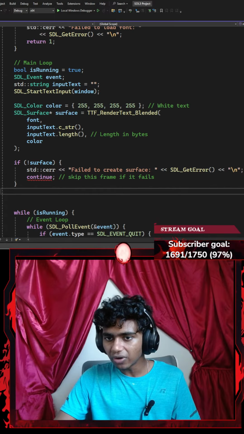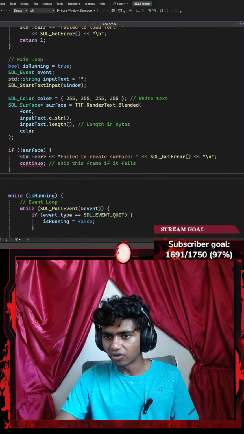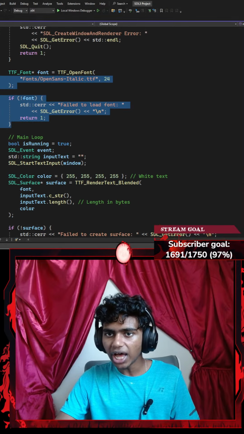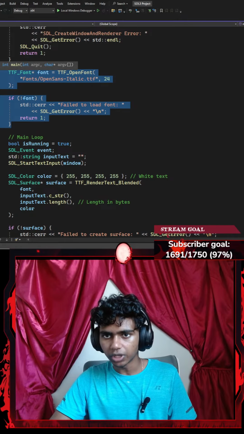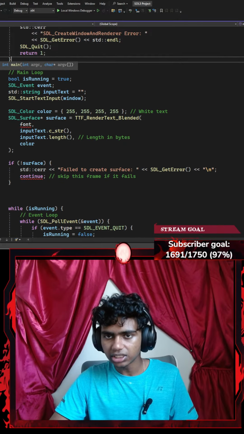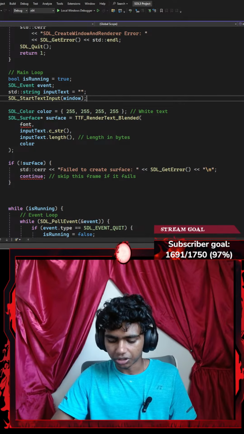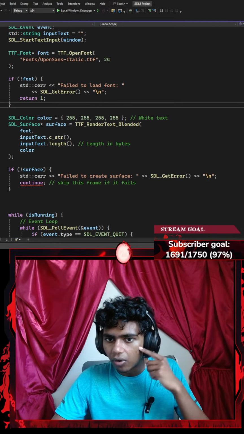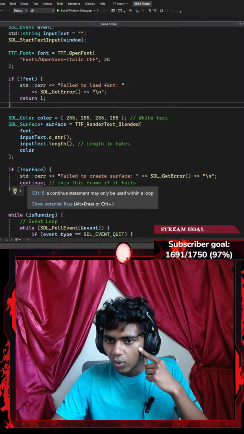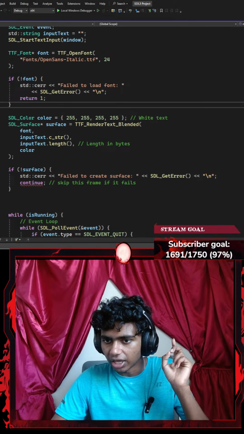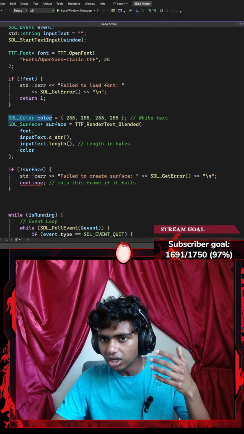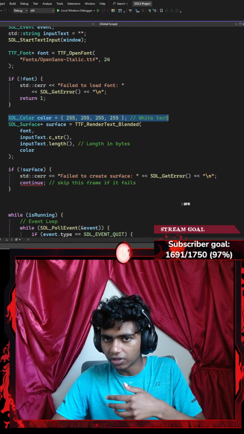Okay, the continue has a red underline. Skip this frame if it fails. Okay, and I want to actually copy this part as well. Delete that, and then paste that part here. Now, why does the continue have a red underline? Okay, let's firstly read this part. So SDL_Color, I have a color local variable.